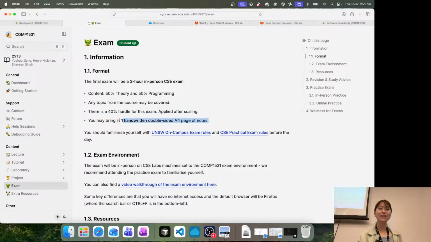One important thing is you can bring one handwritten double-sided A4 page of notes. Yay! So extra resources for you during the exam. You cannot have everything during the exam now. We added this term to make sure that you feel safe during the exam. You can prepare something useful for you. Everyone may have different things that they need to know or remember during the exam, so you can have these notes, but it has to be handwritten.